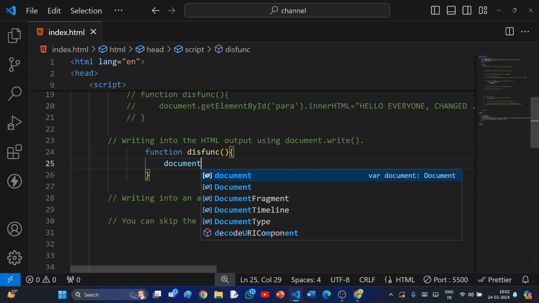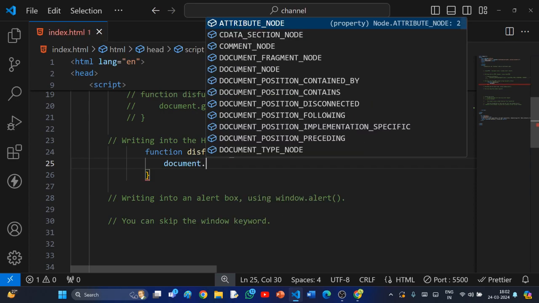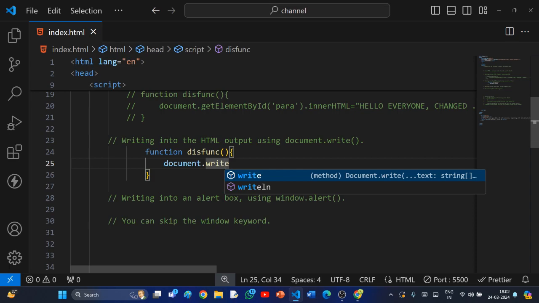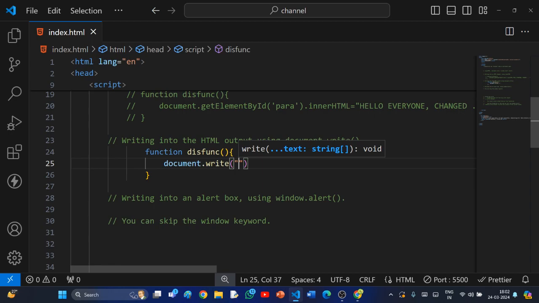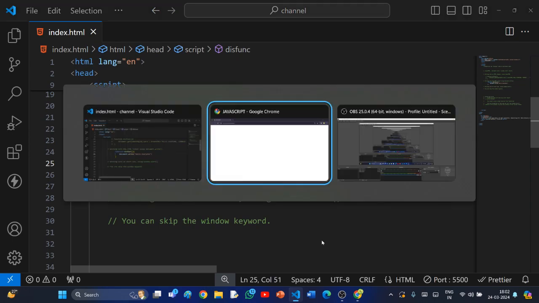For example, there is some content on my screen and I am using document.write. Whenever I press a button, or whenever a condition like onclick or onload happens, at that time my screen will turn white with the content I wrote over here. So document.write. Also remember that JavaScript accepts both double quotes and single quotes. So I can say hello everyone. Okay, now let's save it and run it.